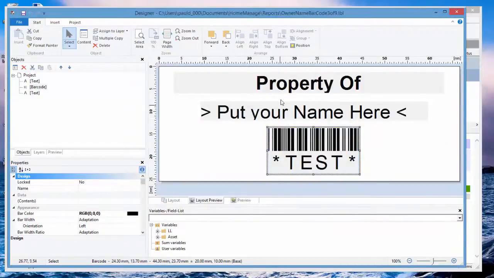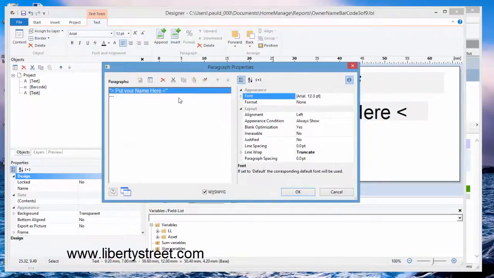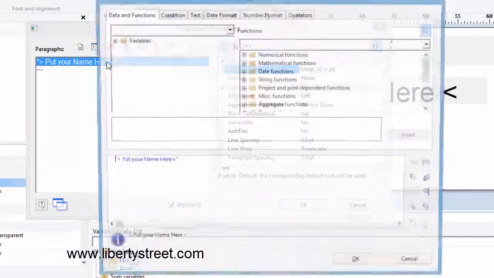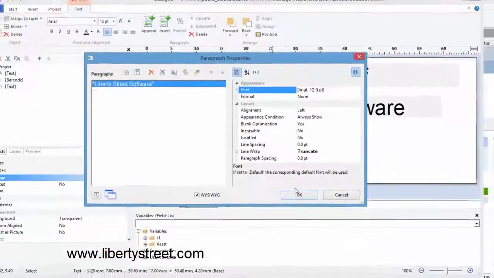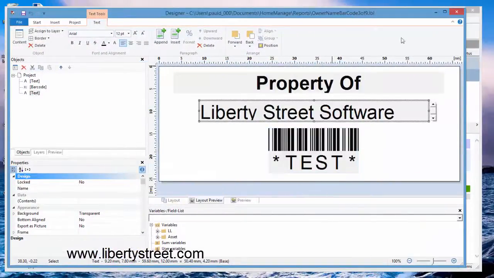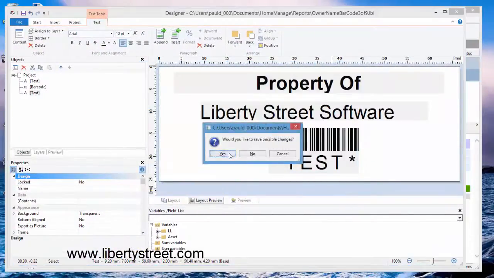So to change the section here, this text here, all you need to do is double click on it, and the string right now says put your name here. Obviously you're not going to want labels with that, so let's change the owner name to Liberty Street Software. Hit OK. OK again. Save the labels.